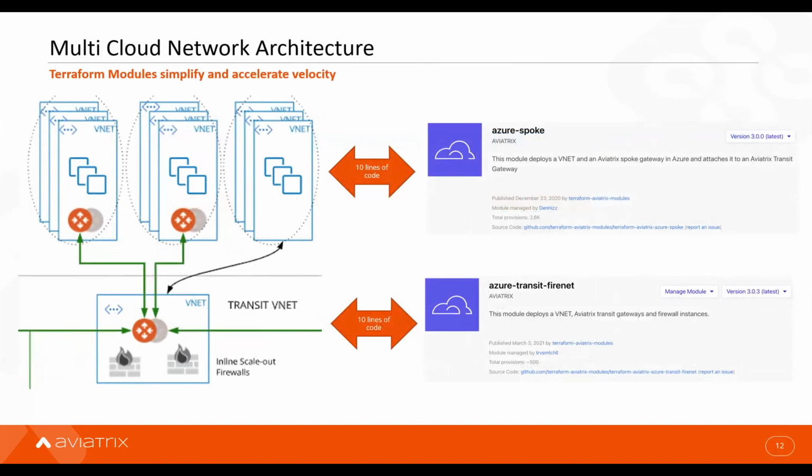So here's a view of what a module would look like. So in this case, I want to build an Azure spoke, and I can build an Azure spoke with 10 lines of code. And these views on the right are from the actual Terraform registry. So they're designed in such a way that if I wanted to build one spoke, or if I wanted to build 100 spokes, the pattern would be exactly the same. It would be driven entirely by variables. It's very flexible, but it allows our customers to spin things up in a matter of days, sometimes even less.